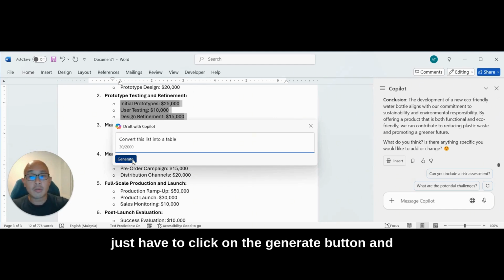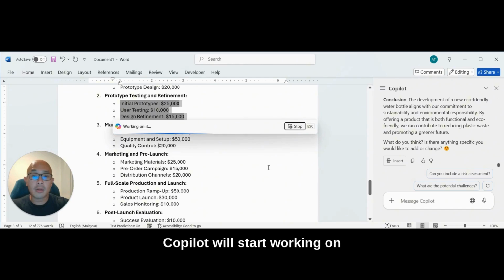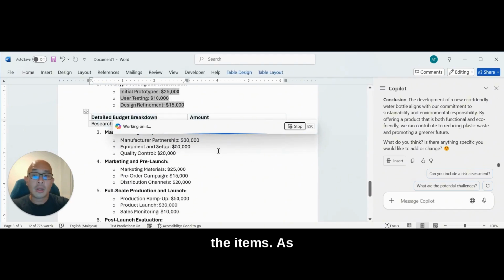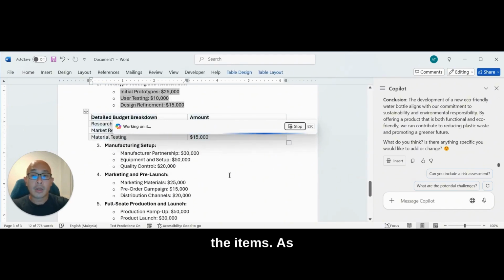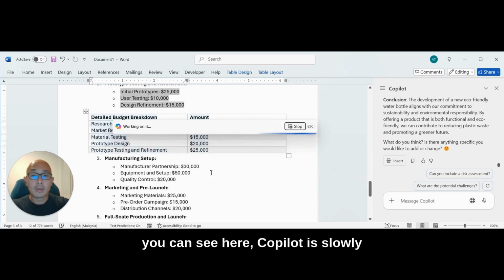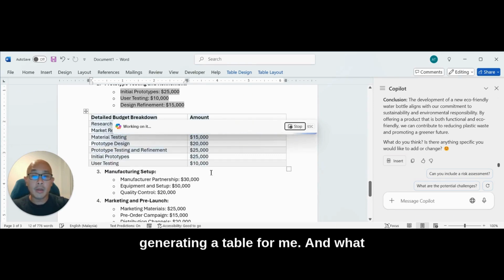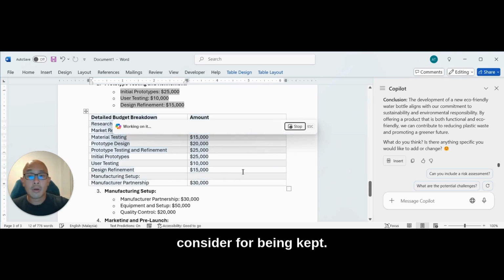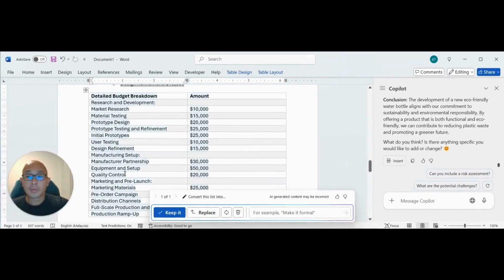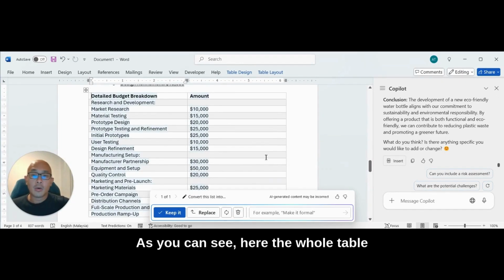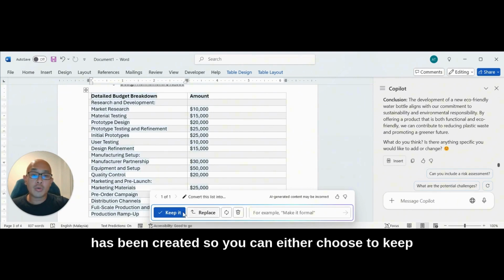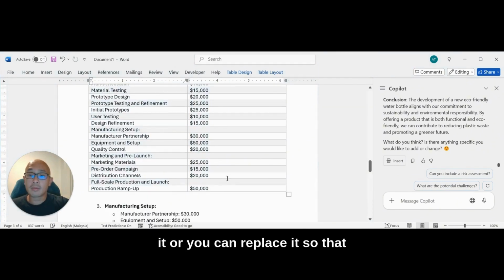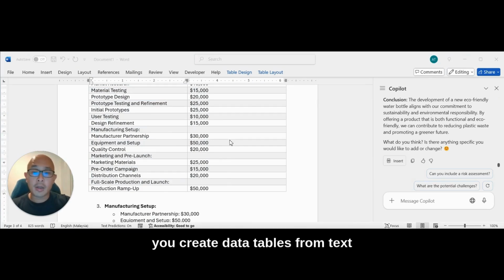Once you have completed this, you just have to click on the generate button and Copilot will start working on the items. As you can see here, Copilot is slowly generating a table for me, and it would then suggest to me for me to consider for being kept. As you can see here, the whole table has been created, so you can either choose to keep it or you can replace it. So that is how you use Copilot to help you create data tables from text narrations.